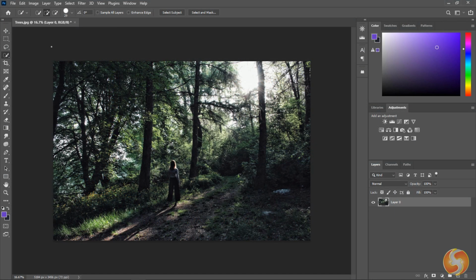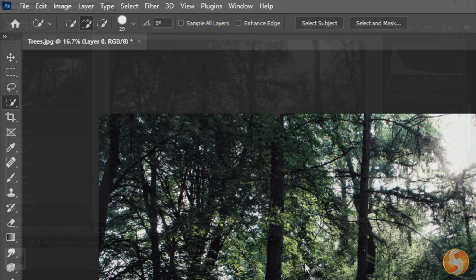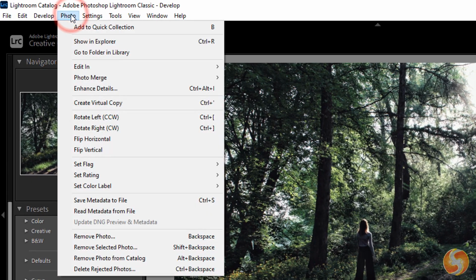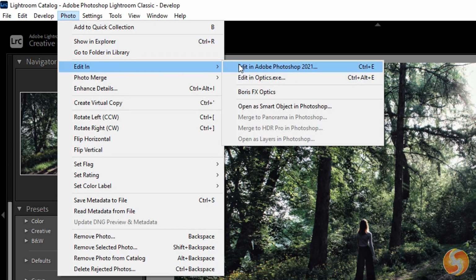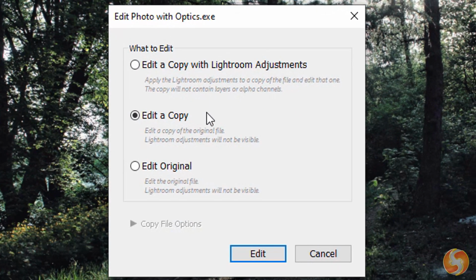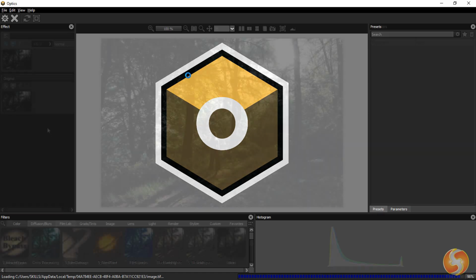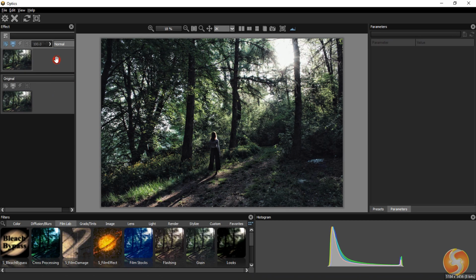Once you have installed Optics, you can open it directly or find it on Filter, Boris FX, Optics, inside Photoshop. On Lightroom Classic, you find it on Photo, Edit In, Boris FX Optics, choosing whether to edit the original photo or a copy of it. Optics opens the selected photo or layer on its main interface.